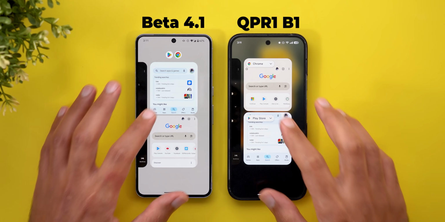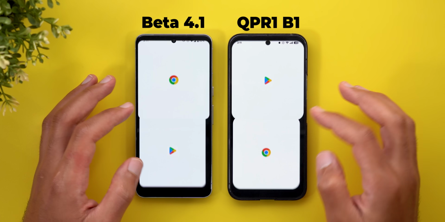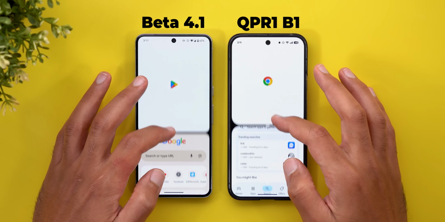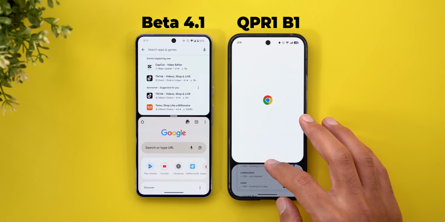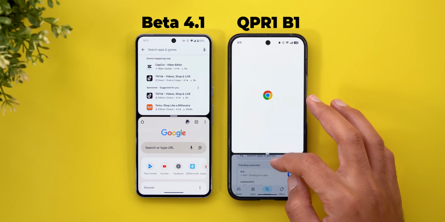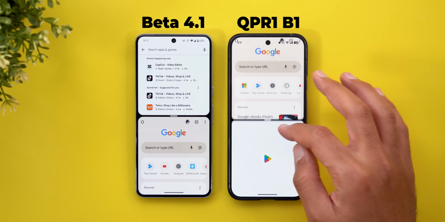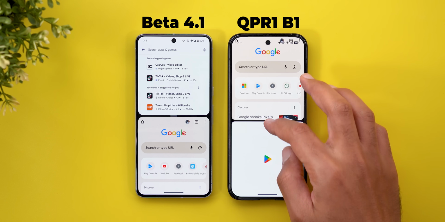When it comes to the split screen functionality, it works exactly the same, no difference. As you see here, they animate exactly the same way, and when you resize the app, they behave exactly the same. Plus, we didn't get the 9:10 split screen ratio leaked by Mishaal Rahman before, but it works either in 50-50 or 70-30, the same way as the previous versions.